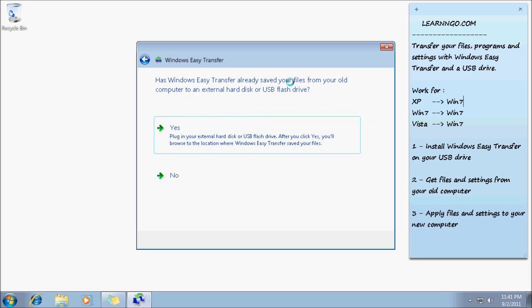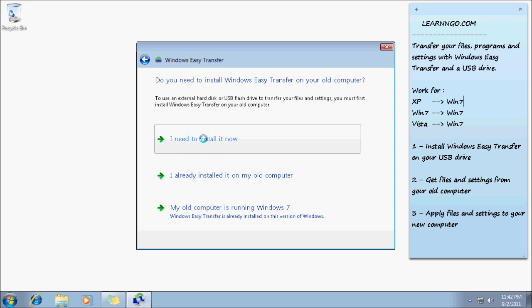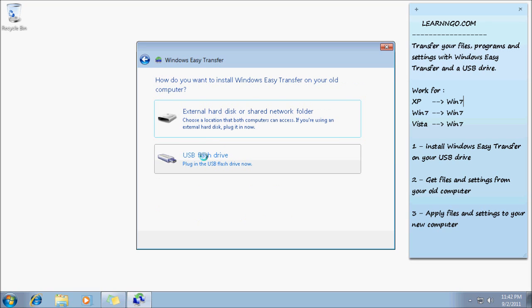Next, it's asking you if you already have all the data you want to transfer. Right now, we don't have it, so you answer no. Now it's going to ask you if you need to install Windows Easy Transfer on your old computer. In this case we do, because we're going to use an XP station. So you click I need to install it now, and it asks you where. If it's an external hard disk, you click the first option. In this example, it's a USB flash drive, so I'm going to click this button.